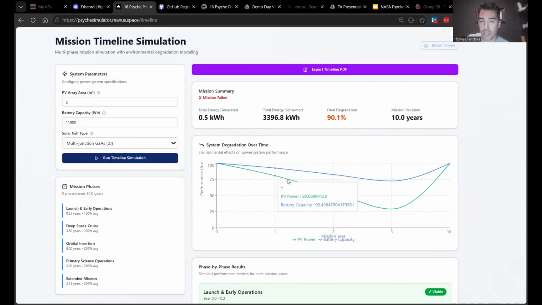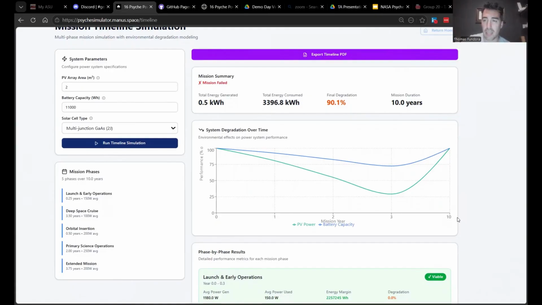And this will provide that for you, as you can see in the graph, and it can tell you, you end up having a failed mission at year 2 of the mission. Performance of the PV power started degrading, as well as the battery capacity, but obviously it wasn't as extreme. So you can take that into consideration and kind of look ahead and see what's going to happen.